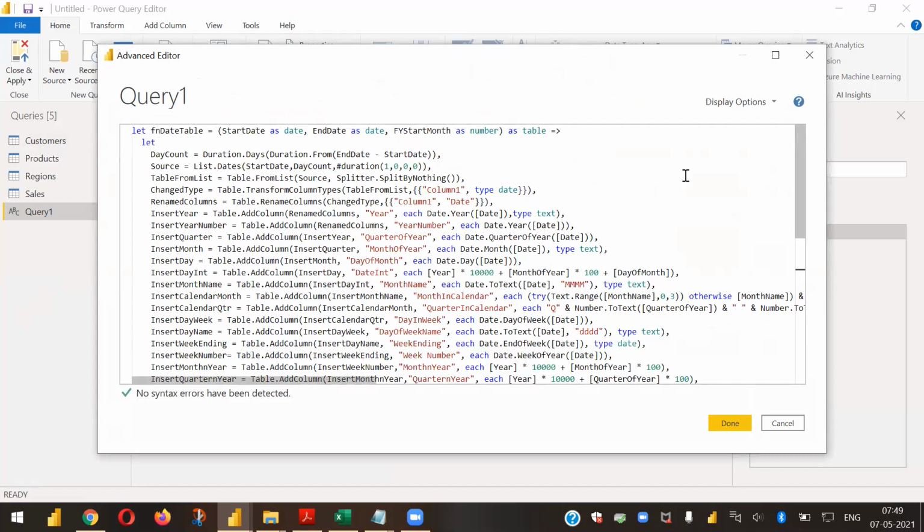And as you can see, just for an understanding, it has a lot of things like year number, quarter number, year, day of week name, week ending, week number, month and year.